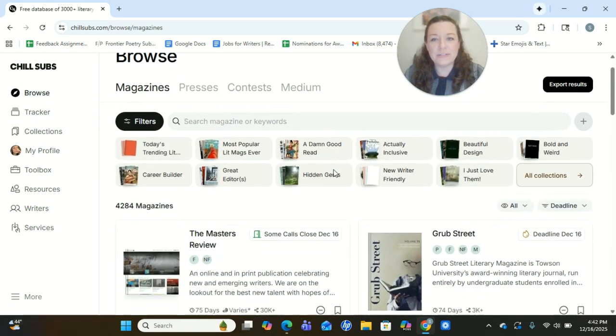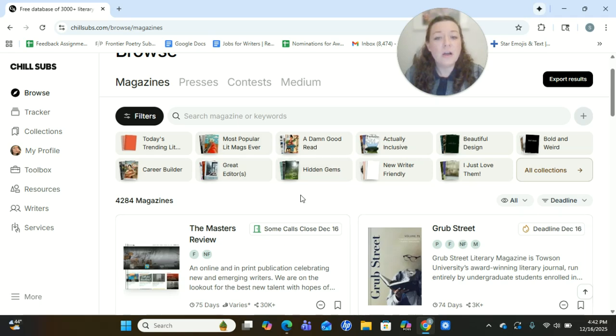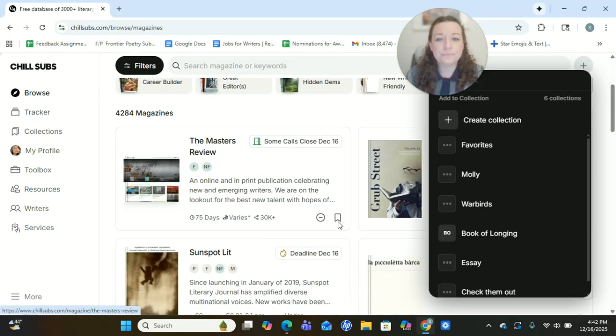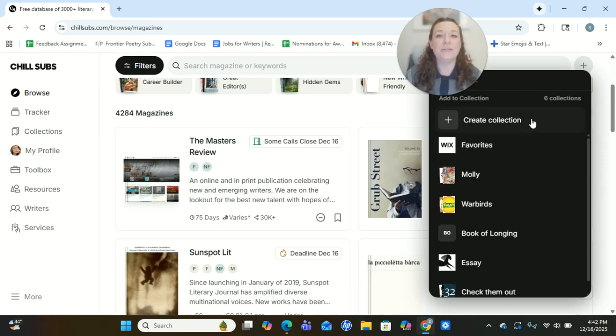And as you're browsing different journals, there's a longer tutorial on how to use the Browse feature, but I'm going to assume that you've already watched that and that you know how to use Browse. So as you find different journals that you think might be great homes for your work, you can save them by bookmarking them. When you create a bookmark, you can either mark it as a favorite, or you can create a collection that's based on a piece that you want to submit.